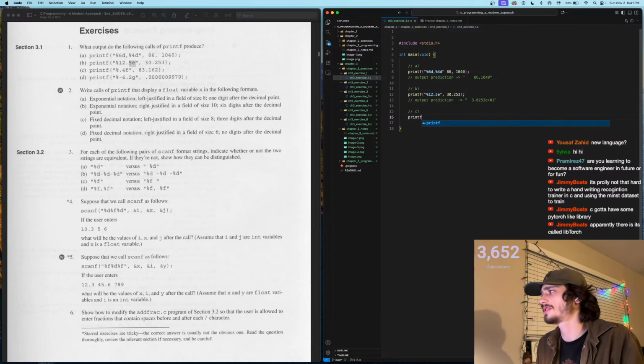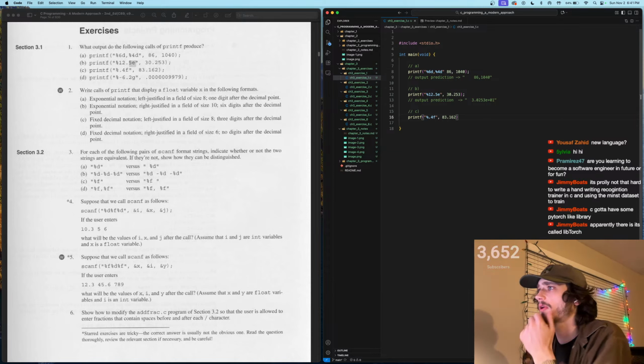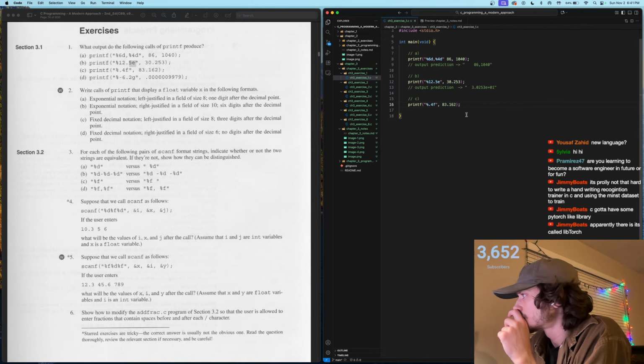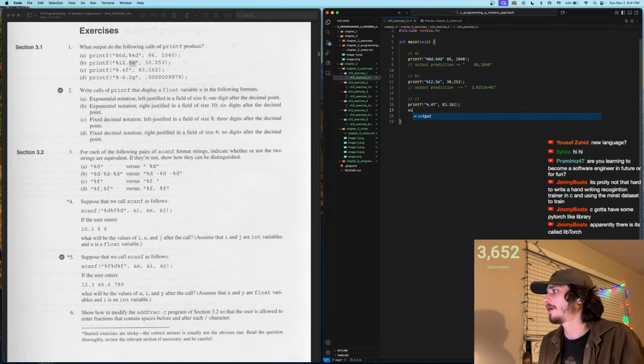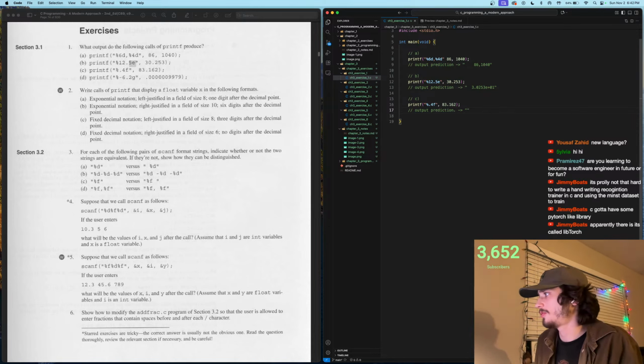Okay, so now we're going to see printf. We're going to printf %.4f, and we're going to print this value. All right. So this is going to round our decimal value to 4 places of precision for this float. So we'll say our output prediction is, quote, it's going to be just what, 83.16.